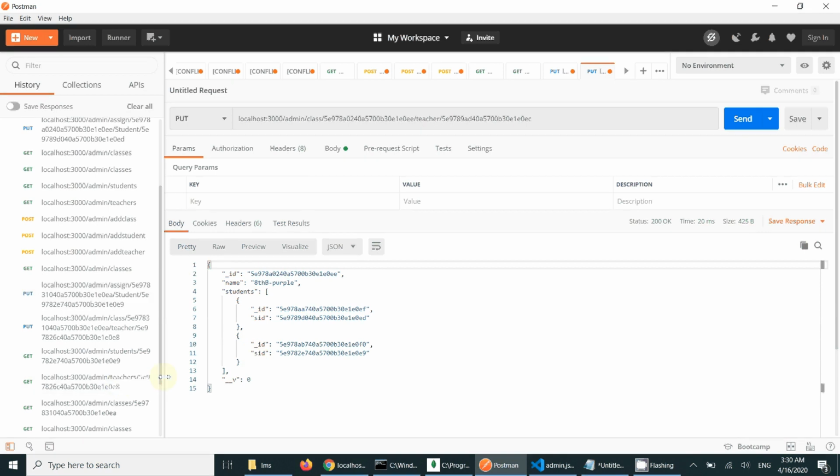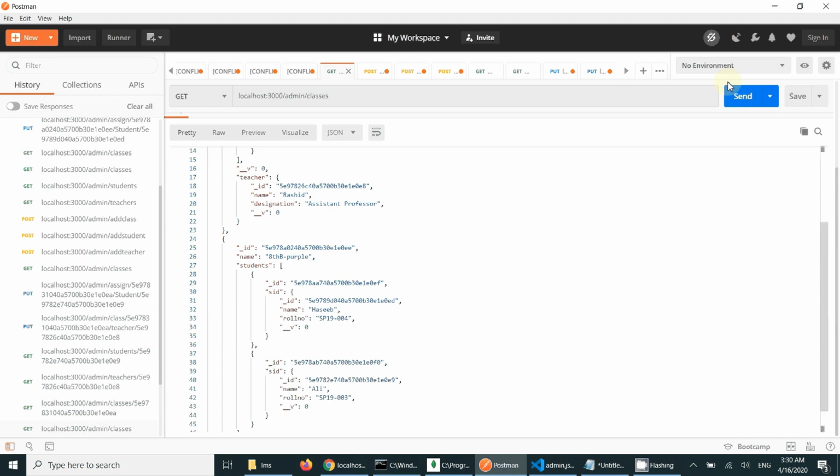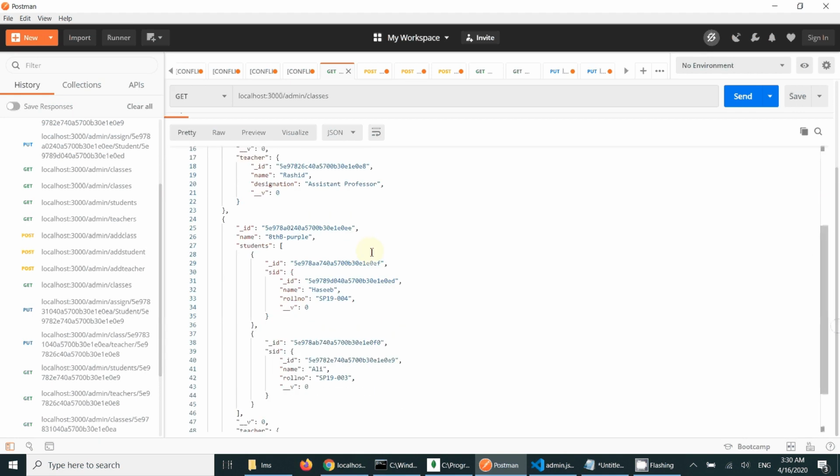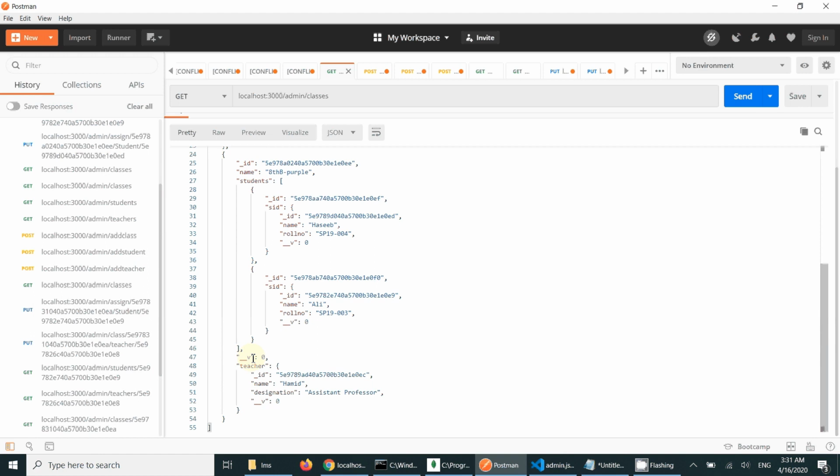Now I will get the information of the classes. You can see what I am getting back. For the 8C rows, I have one student registered, Ali, and the teacher is Rashid. While for 8th B purple, I have included two students into it, and the class teacher is Hamid. So in this way, I have performed basically put, post, and get operations.